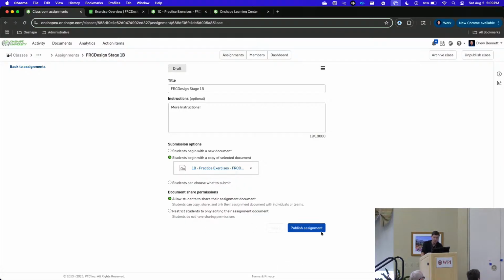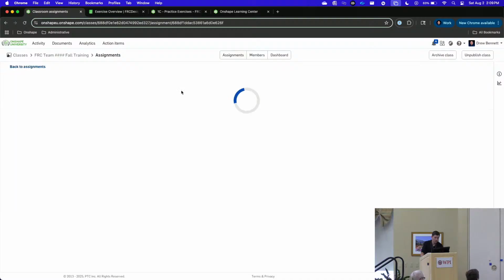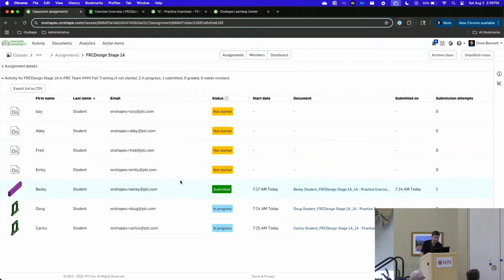So at any time you can go in, publish the assignment, then students will be able to see it, make their own copy and begin working on it. So I'll open this up, and again, I can see my 4 students here. Two have not actually started this at all. Becky has submitted it, and Doug and Carlos are currently working on it.